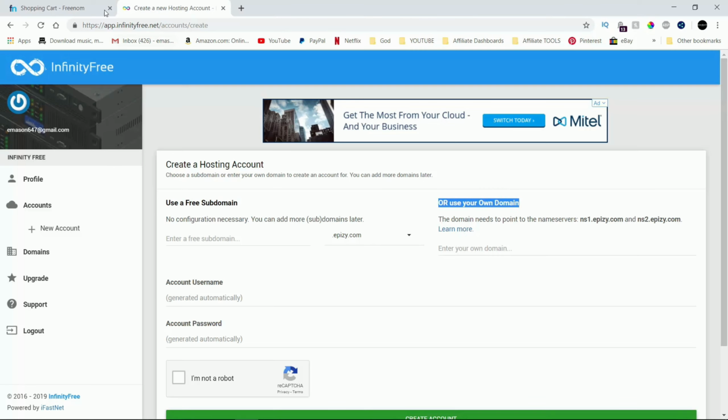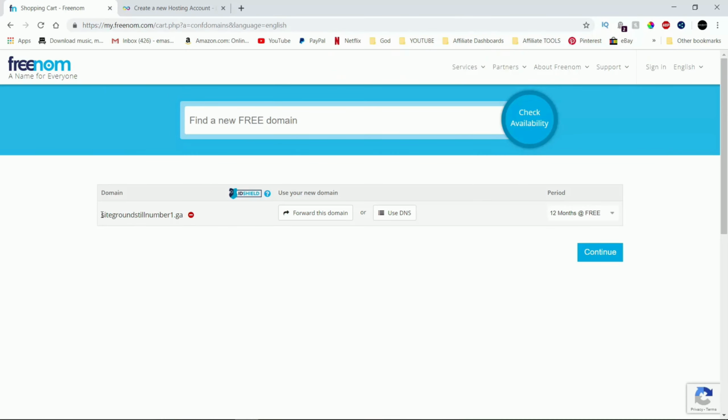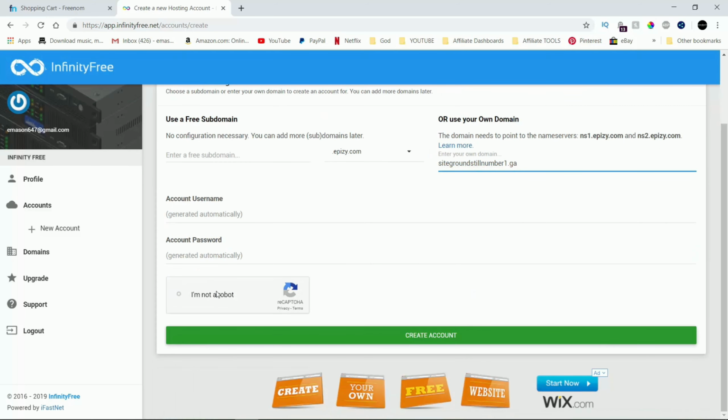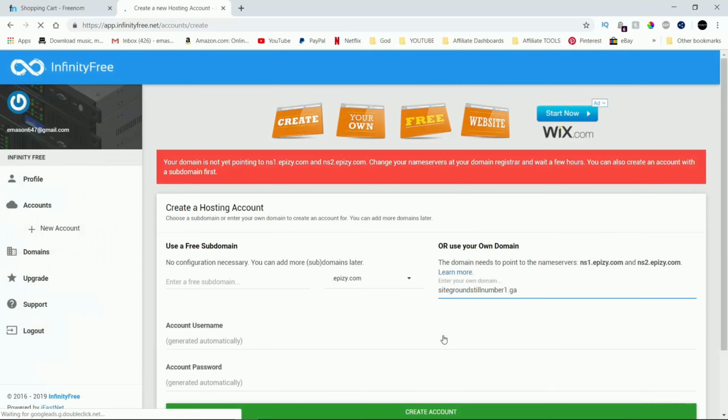And we're going to use your own domain since we just created one. So go over here, copy it, and then paste it over here. Next thing you're going to do, click I'm not a robot, create account. Now this is saying that we need to copy over the name servers. So I'll show you how to do that right now.